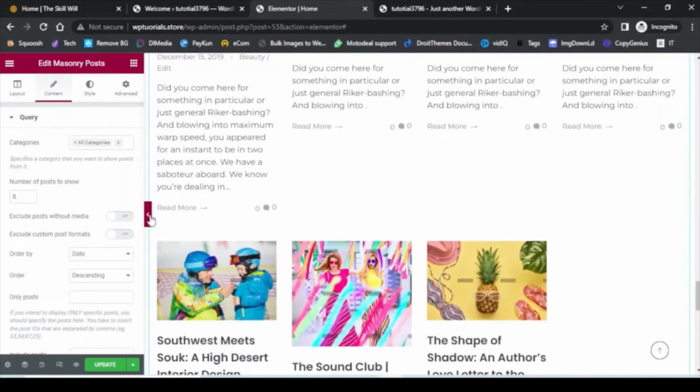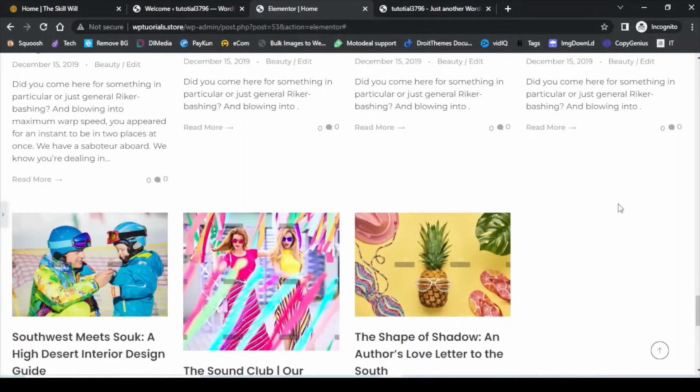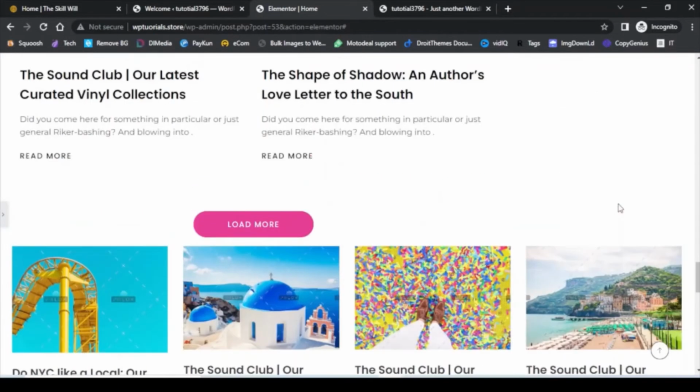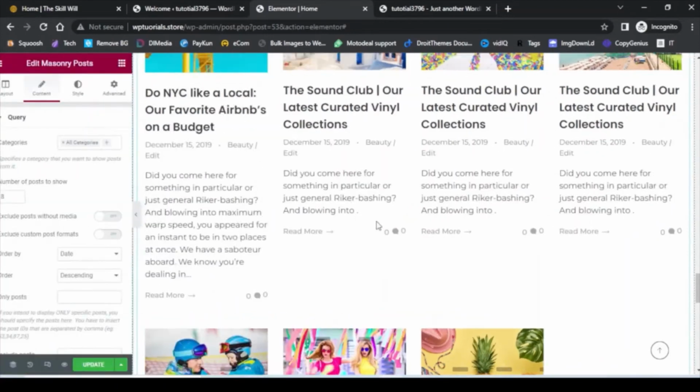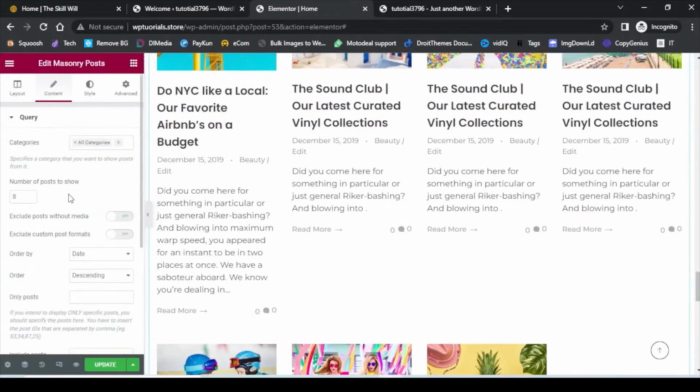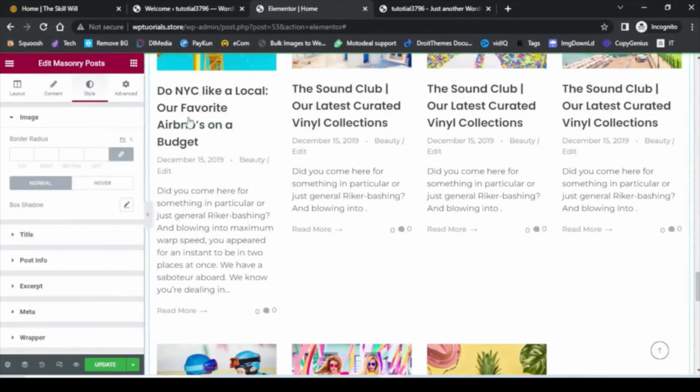If I now go to preview, you'll see that this section is looking great. I can also play with the display of this section, and for this, if I go to the style section, I can change the title style and other things from here.